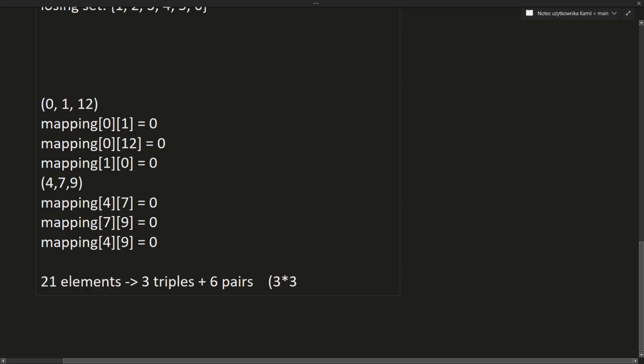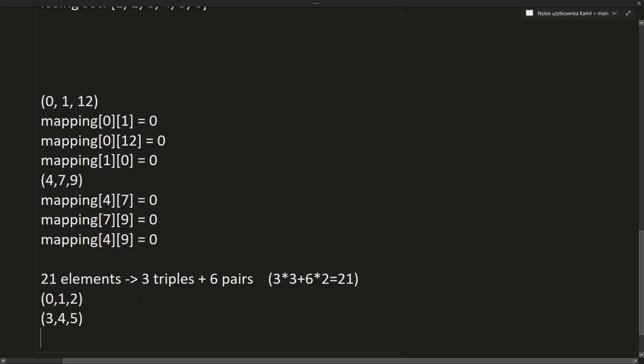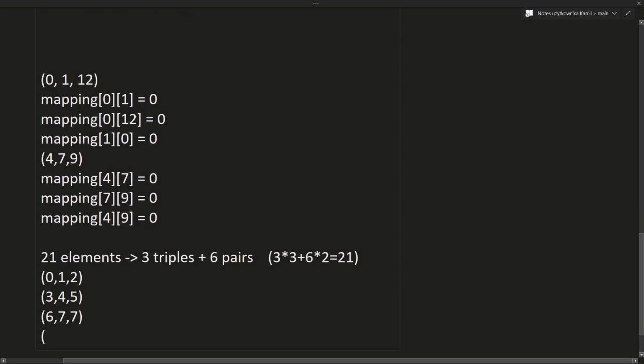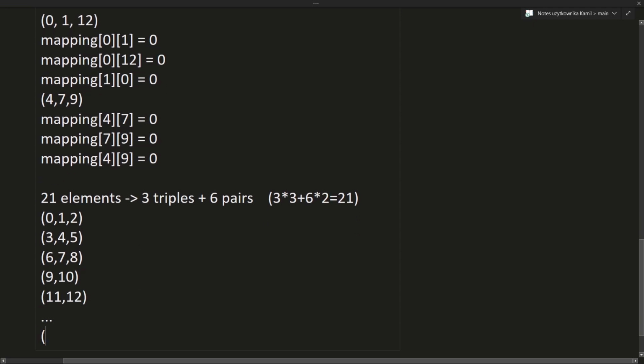Right here, like that. So for example, this could mean that I choose triples 0, 1, 2, 3, 4, 5, 6, 7, 8, and also pairs. Let's say 9, 10, 11, 12, and so on up to 19, 20. I messed something up. Okay, and I say mapping of 0, 1 is 0. Mapping of 1, 2 is 0. Mapping of 0, 2 is 0. Then 3, 4, 0, and so on. Again, for 3 pairs among these, then for this single pair, for this pair, and so on.